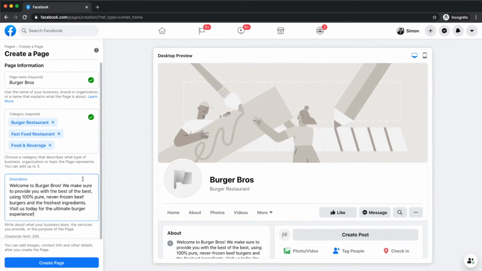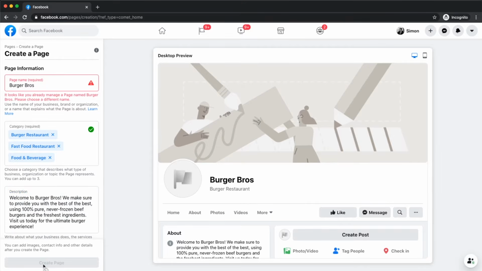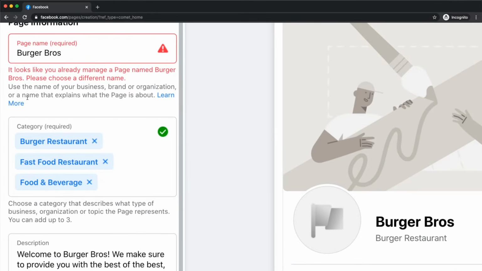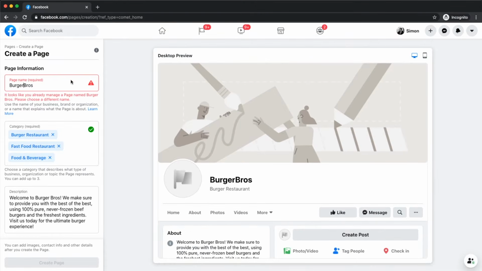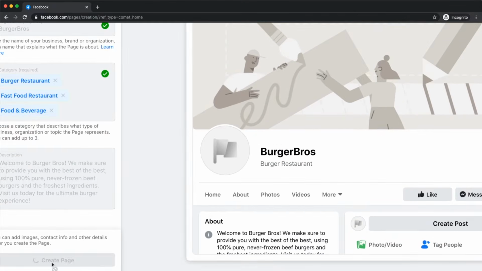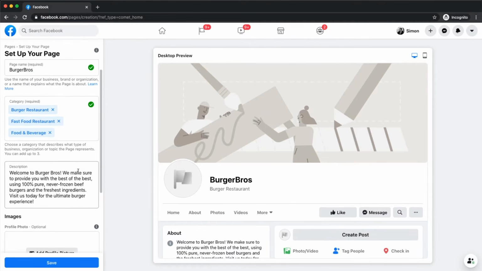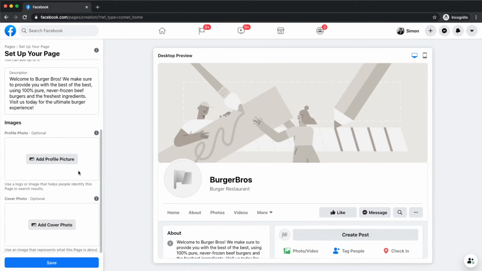And once you've done that, let's move on and click on create page on the bottom left right here. And that will start creating our page. And as we can see here, our name is already taken. So let's see, maybe we can do this without a space, and let's see if that works. Let's create the page again. Okay, so now our Facebook page is created, so we can start adding our profile image and our cover image on the top here.